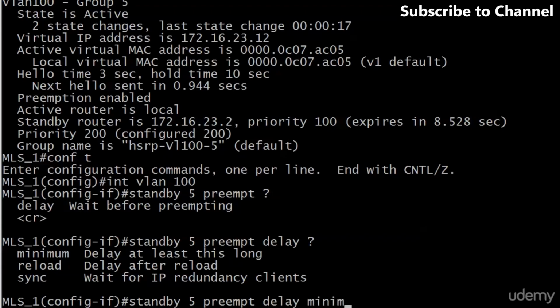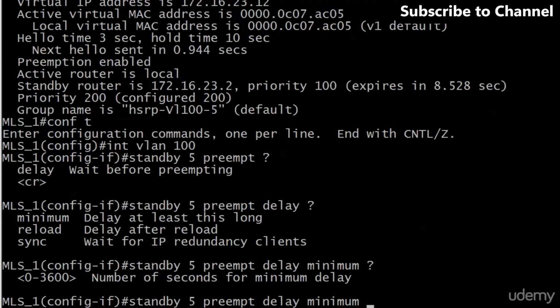But let's look at minimum. And it's just the number of seconds for minimum delay. So, again, you might run into some specialized situations out there in real world networking, but generally for lab work, they're good options to know, please don't get me wrong. But generally, when I preempt, I want to go ahead and just do it right then and there. That's really it. So that is it for this particular lab.